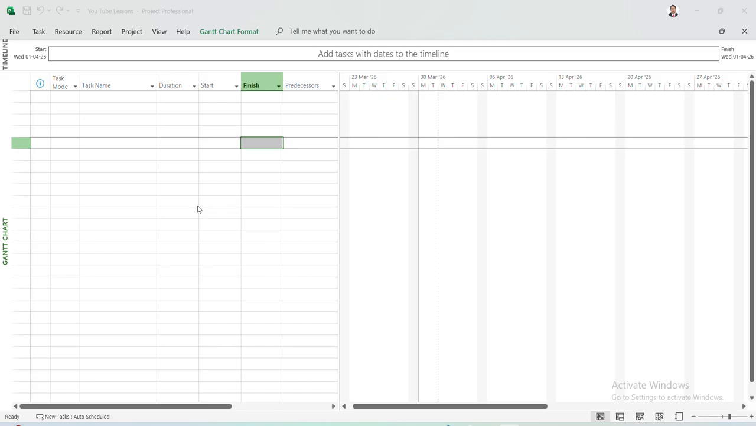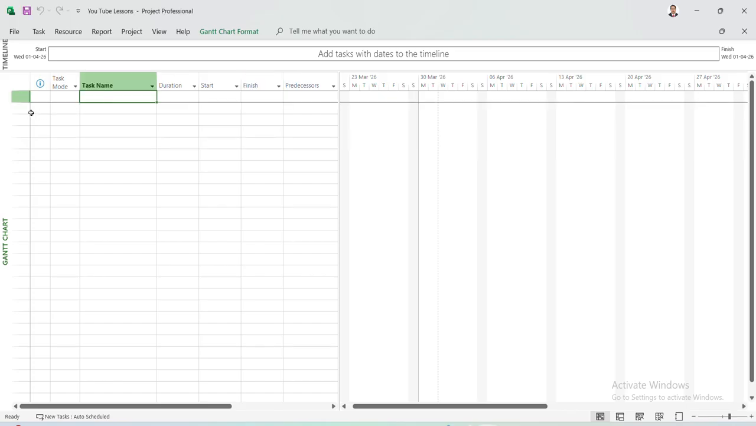So in this session, we'll see how to enter the activities and how to create the WBS. So this is a key thing. Please see the screen carefully. The first task we will start entering from the first row. There is nothing available here. It's a blank row, so we'll just type.